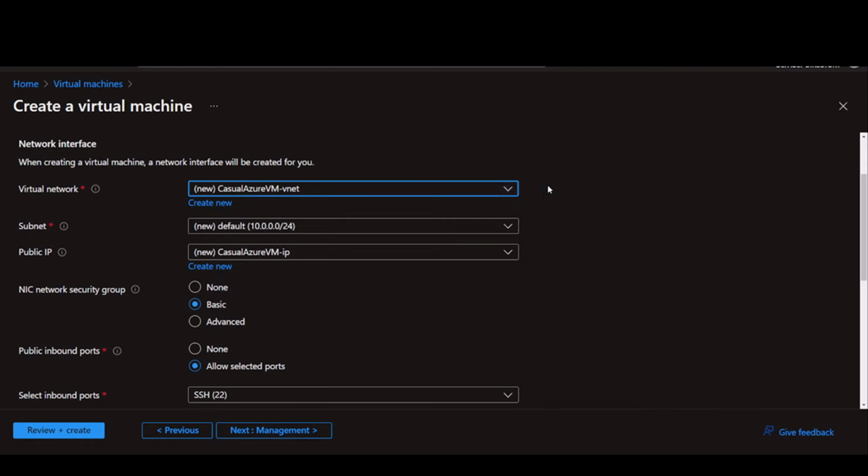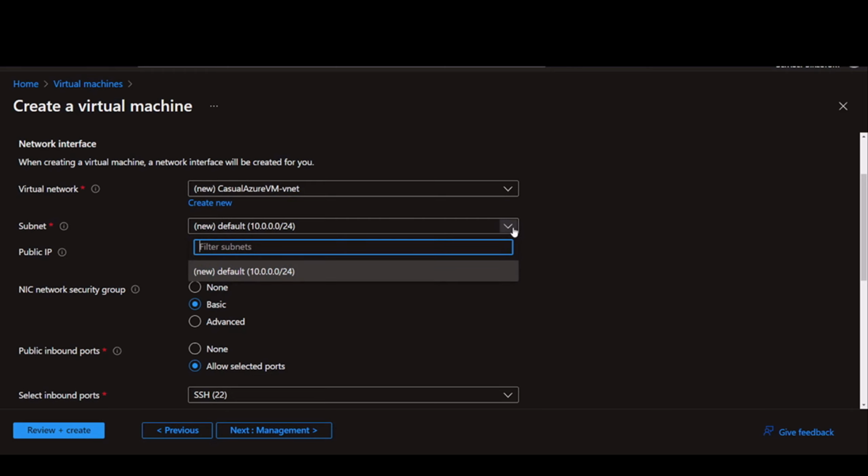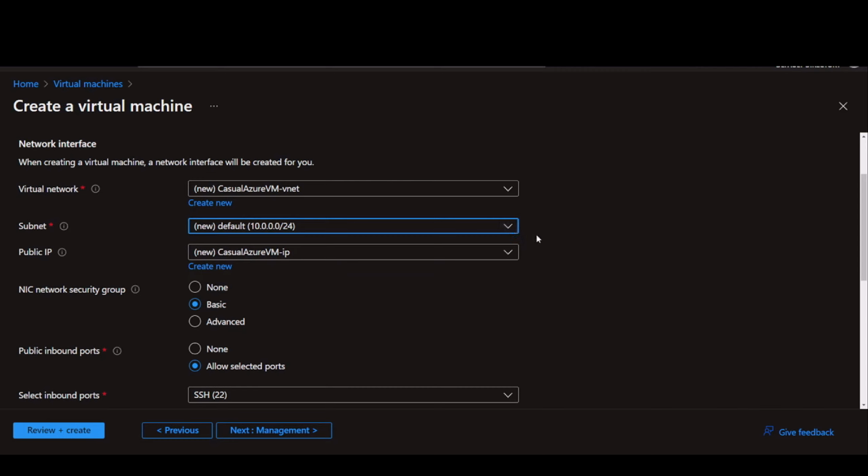Virtual network. Virtual networks are logically isolated from each other in Azure. You can configure their IP address ranges, subnets, route tables, gateways, and security settings, much like a traditional network in your data center. Subnet. A subnet is a range of IP addresses in your virtual network, which can be used to isolate virtual machines from each other or from the internet.